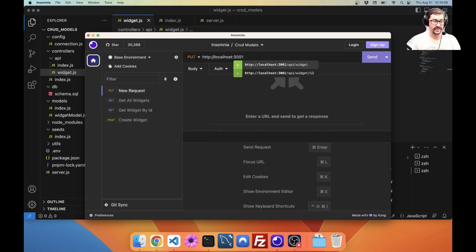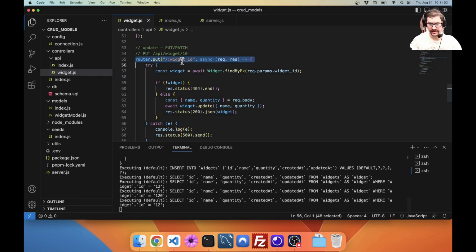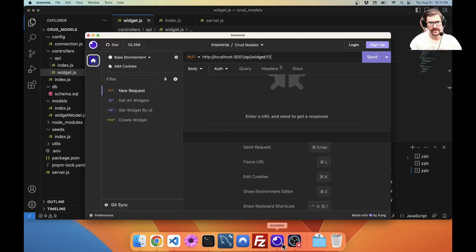No, you don't have to be calling localhost with this. You can call an external server. So if you're testing your production environment, you can also call this. API widget, and let's say 12, because we need an ID. Remember, because we have the ID in here, it has to match. Now we're going to send a body. Again, we're going to pick a JSON body.